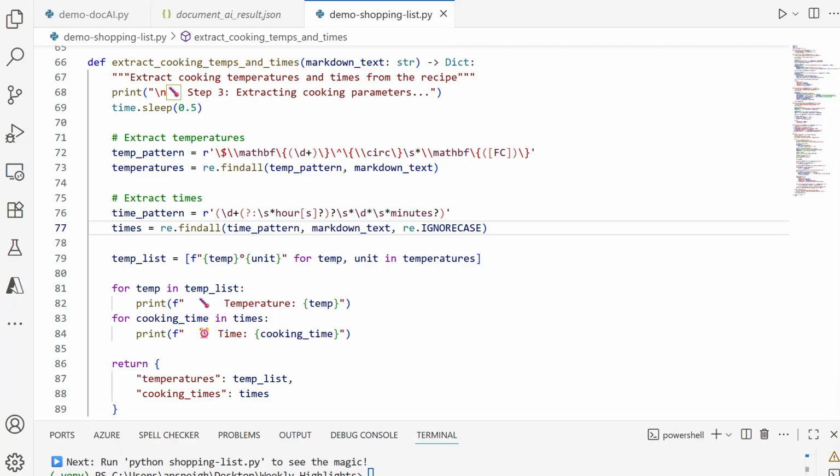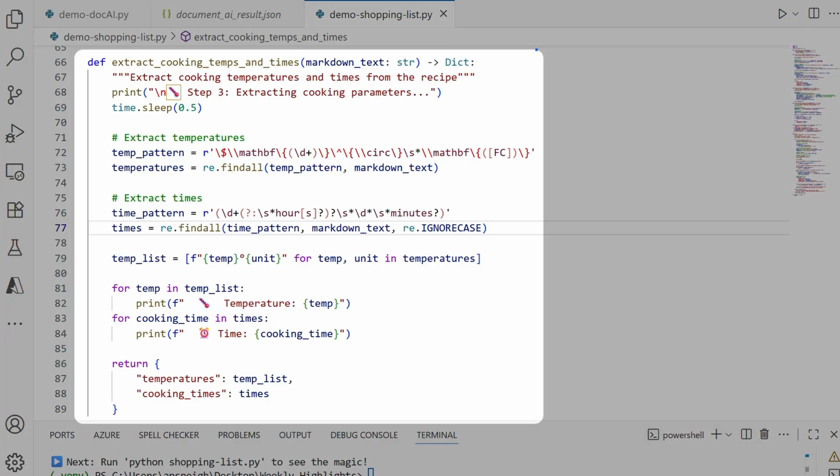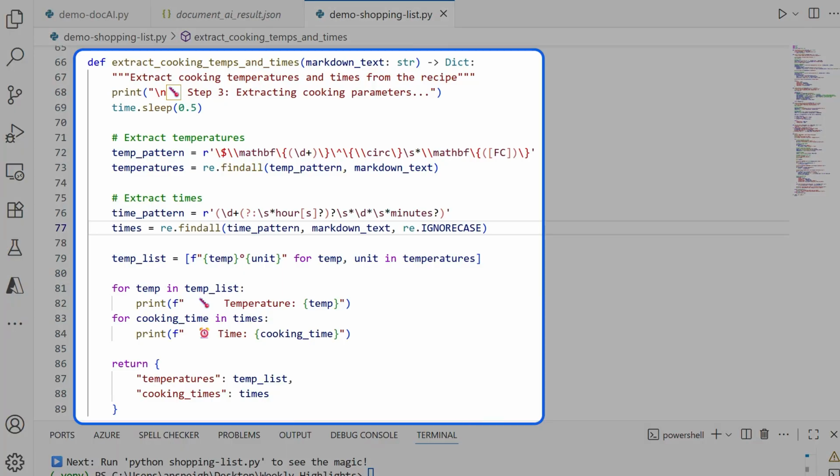So now we're doing some more extraction, but for the cooking parameters. This extract cooking temps and times function is going to also take in that raw markdown text as input. And the way it's going to work is that it's first going to find the temperatures using complex regular expressions to match LaTeX math notation. And then finally, we're going to extract the cooking times using pattern matching. So 1 hour, 15 minutes, or like 10 to 15 minutes. The output we're going to receive is going to be the appropriate cooking parameters for our recipe.